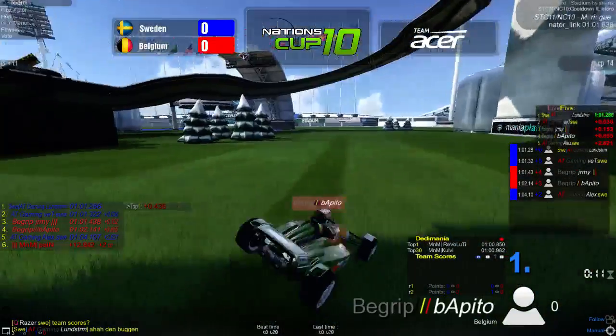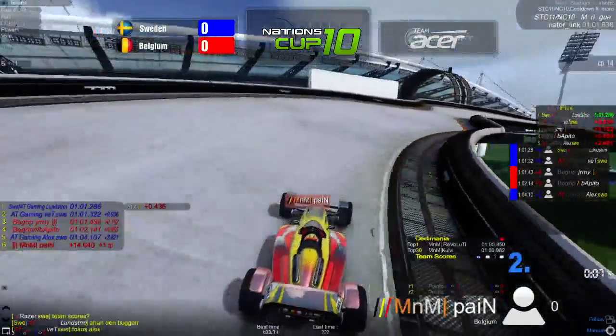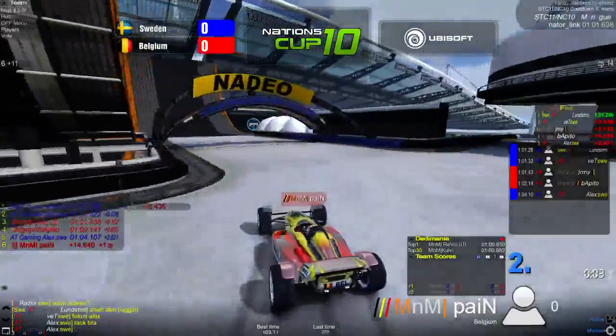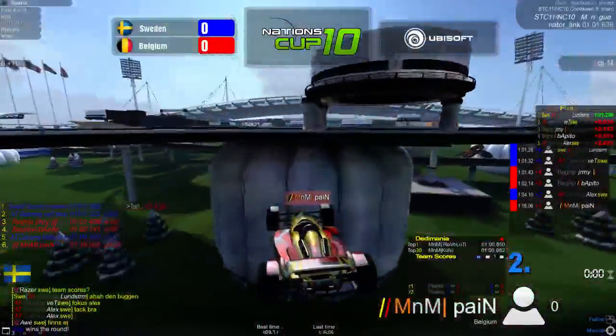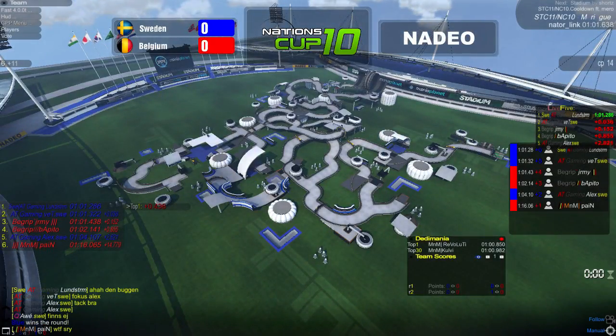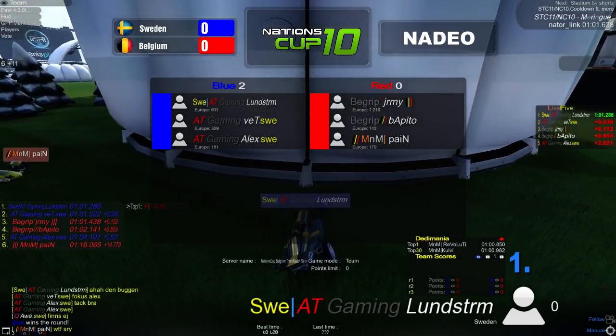101.28 this time, ahead of Veit with 0.32. And then Jeremy and Bap finish at 3rd and 4th for Belgium. Alex at 5th, and here comes Payne. He will have time to finish, but still not enough for Belgium to win. It's a 2-point lead for Sweden.